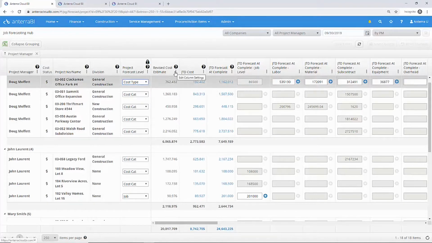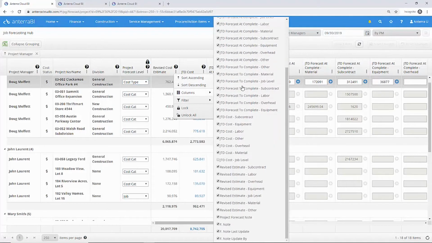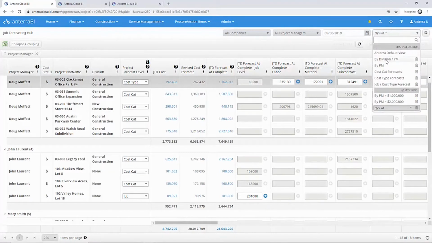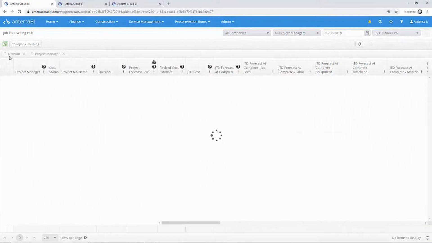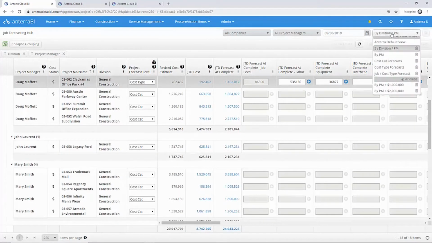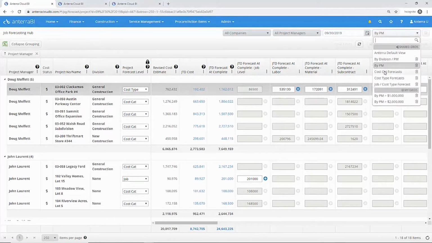As a user, you control every grid in Anterra. You can pick which columns appear, put them in any order you like, pivot them, filter them, and save views to share with your colleagues. Here's an example of a view that's pivoted by business unit, then project manager. And another that's pivoted just by project manager. You can create filtered views so that PMs can work through their forecasts for all jobs at each level.